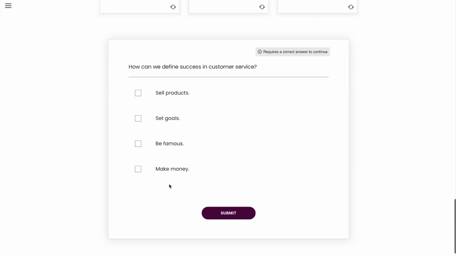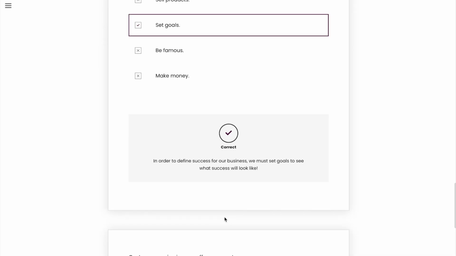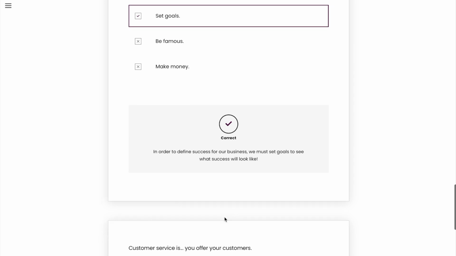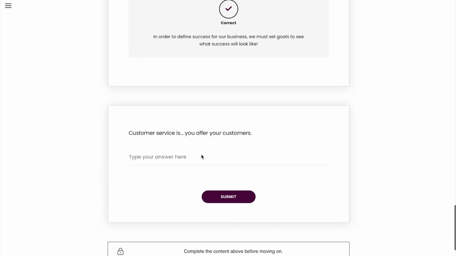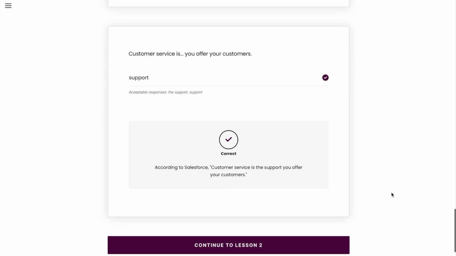How can we define success in customer service? And it's to set goals. I've also put in a little reminder of the instructional materials, regardless of what answer you get. In order to define success for our business, we must set goals to see what success will look like. Customer service is, this is a fill in the blank, is the support you offer your customers. Okay, continue to lesson 2.